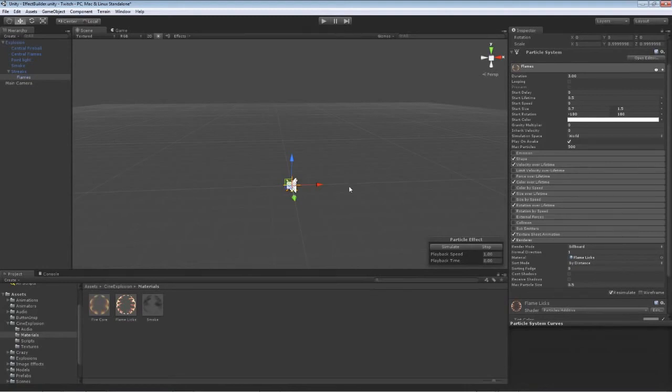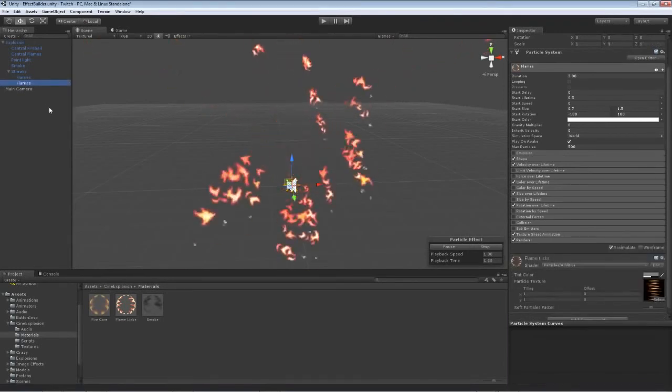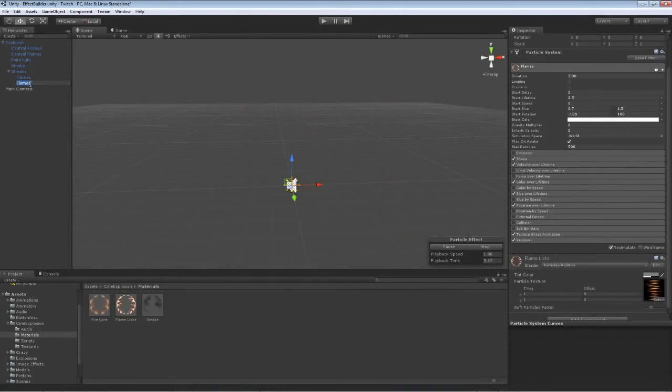The last thing we're going to do is add smoke, and then we're going to go ahead and play around with this. So with the smoke, all I'm going to do is duplicate flames, duplicate it, and rename it smoke.